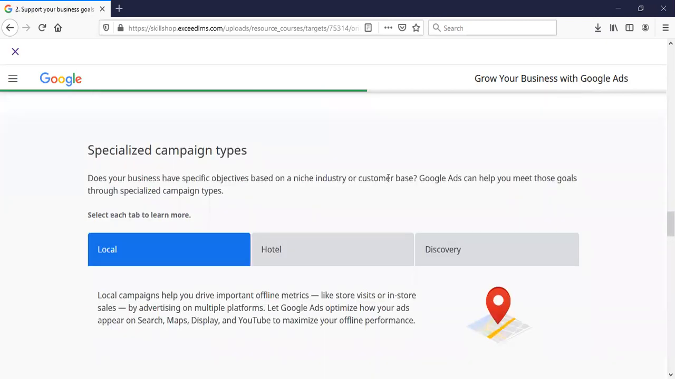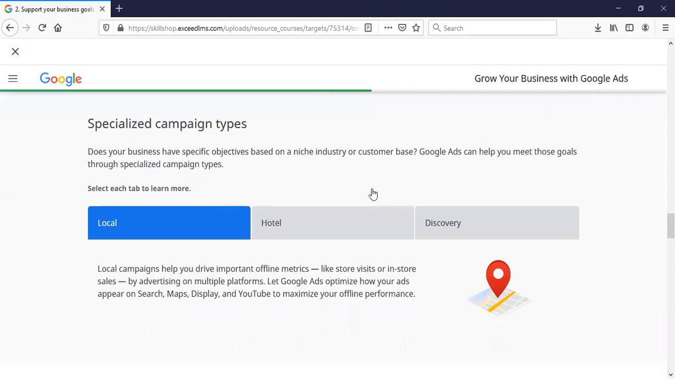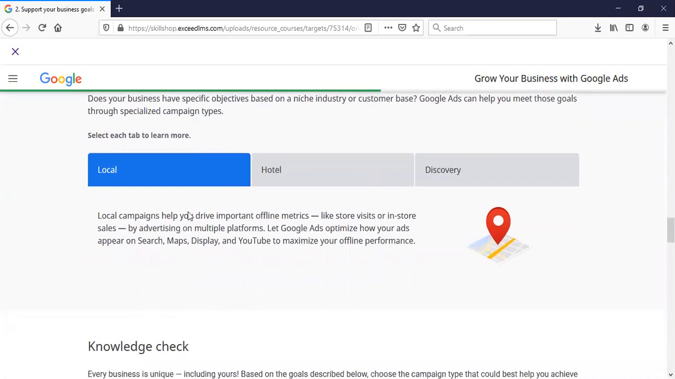Specialized campaign types. Does your business have specific objectives based on a niche industry or customer base? Google Ads can help you meet those goals through specialized campaign types. Local. Local campaigns help you drive important metrics like store visits or in-store sales by advertising on multiple platforms. Let Google Ads optimize how your ads appear on search, maps, display, and YouTube to maximize your offline performance.